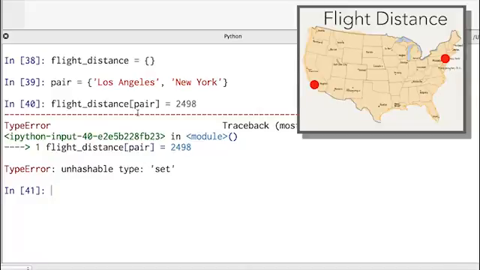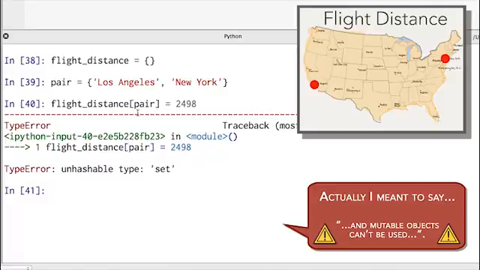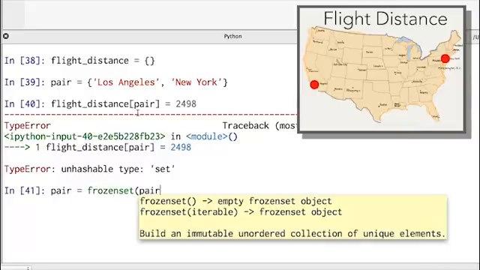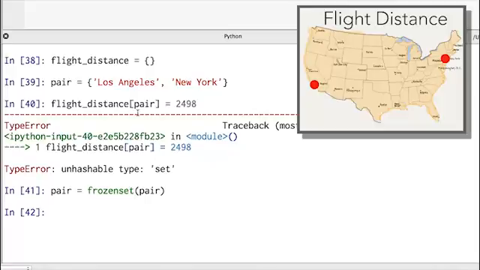You remember sets, we can change them. We can add values to them or delete values from them. And mutable objects can't be used as the key in a dictionary. But there's a solution here, and that is a special kind of set called a frozen set. So I'll just say my pair is equal to frozenset pair. And so I've converted my pair into what's called a frozen set.